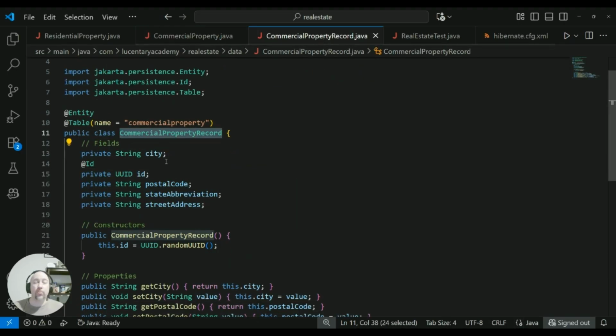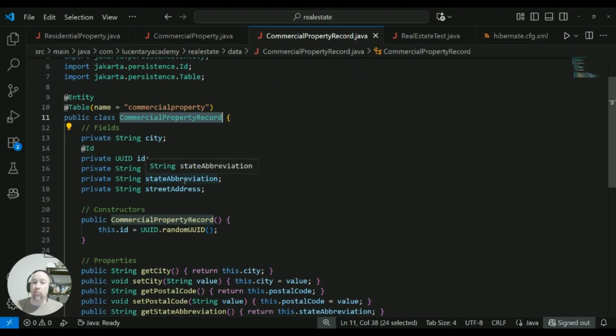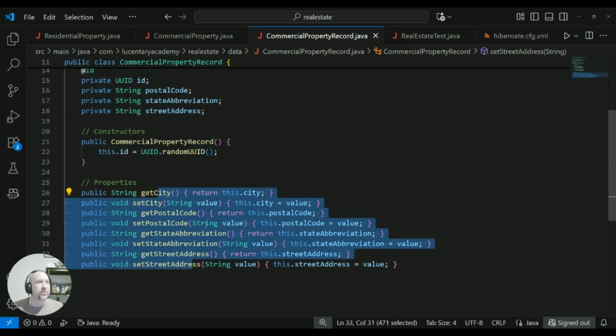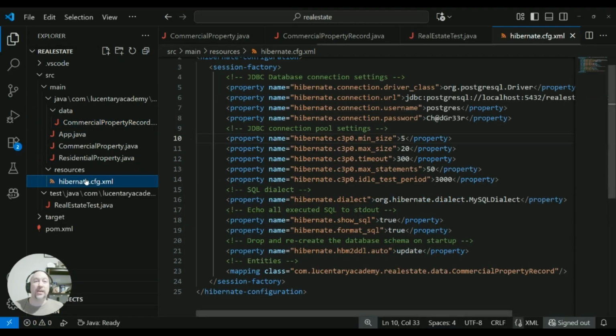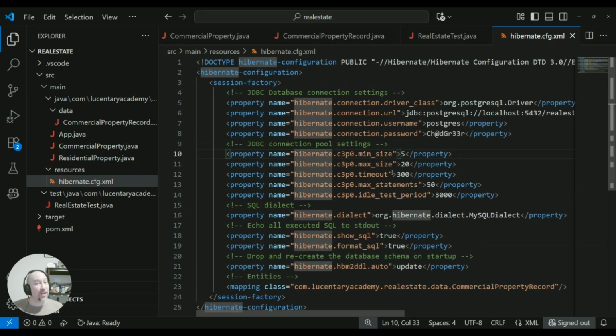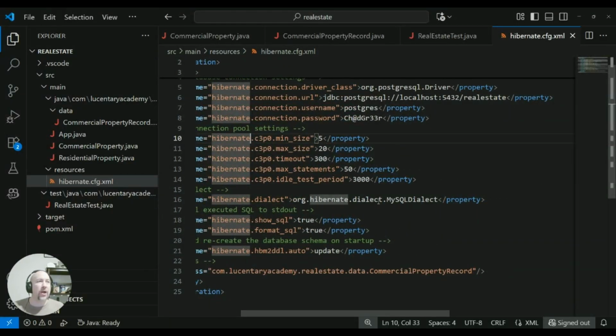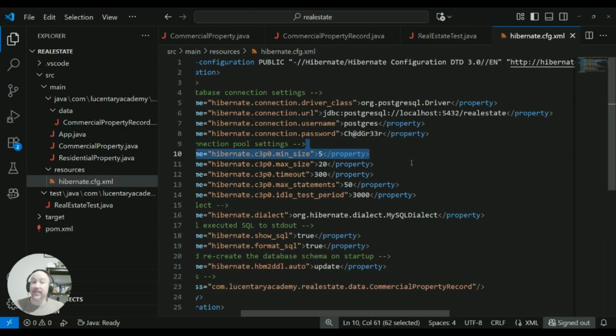That requires a commercial property record class. This is a class that maps directly to the table. We need to specify that it's an entity. We need to tell it the table and the table name, and we need to tell it what the ID is and make sure that value's there. We'll need getters and setters as a part of that. Finally, at the end, we need our Hibernate configuration file. There's a lot going on with Hibernate, so these settings need to be configured. Make sure everything looks good, and compare them to your file if you're having any problems. But that concludes the database interaction in Java. That was a lot, so I hope it was helpful.